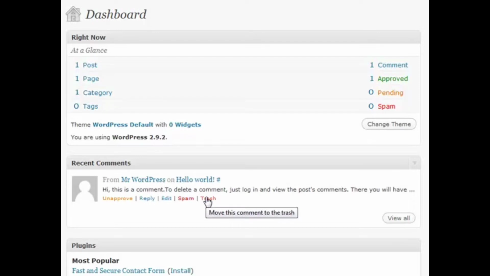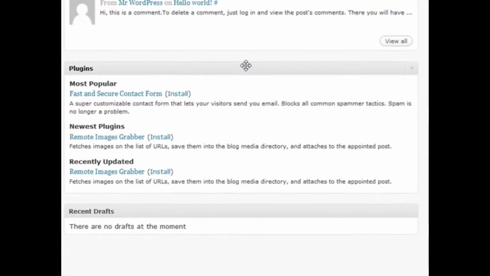If you say, well, that's actually a spam comment, I want to spam it, or I maybe even just want to delete it. Plugins, this is from WordPress itself. It's actually feeding to you directly. It's showing you new plugins, popular plugins, recently updated ones. So in case it's something that you might be interested in, it keeps you in the loop about what's going on in the plugins.